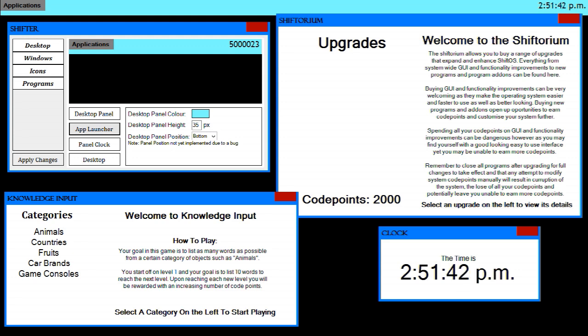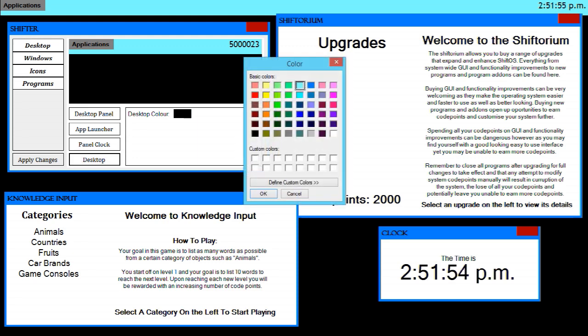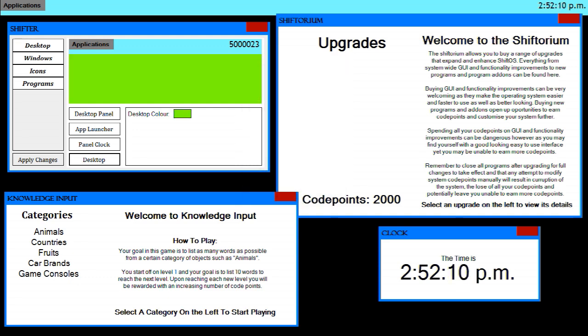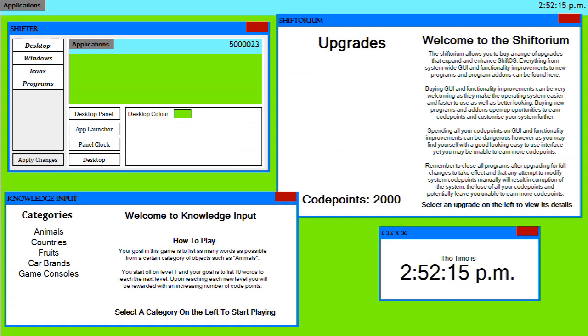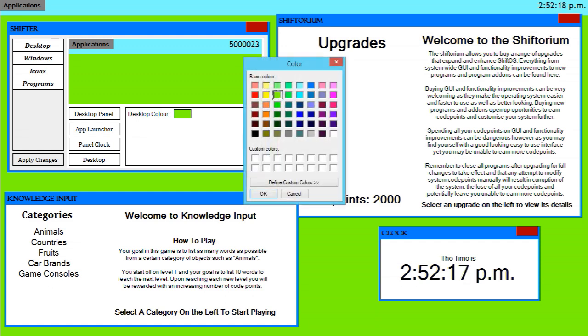So, app launcher doesn't work. Clock doesn't work. Desktop color. Okay, you can change the desktop color. Doesn't look like you can have a picture, unfortunately. But what should I choose? Let's go with green for a change. Okay, this is going to look awful. Oh, that's awful. Okay, I don't want green.